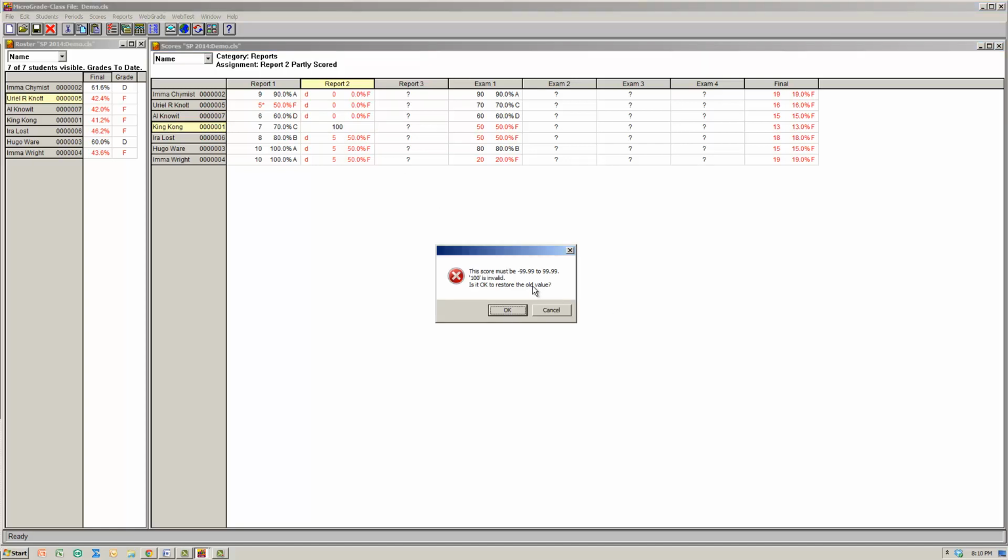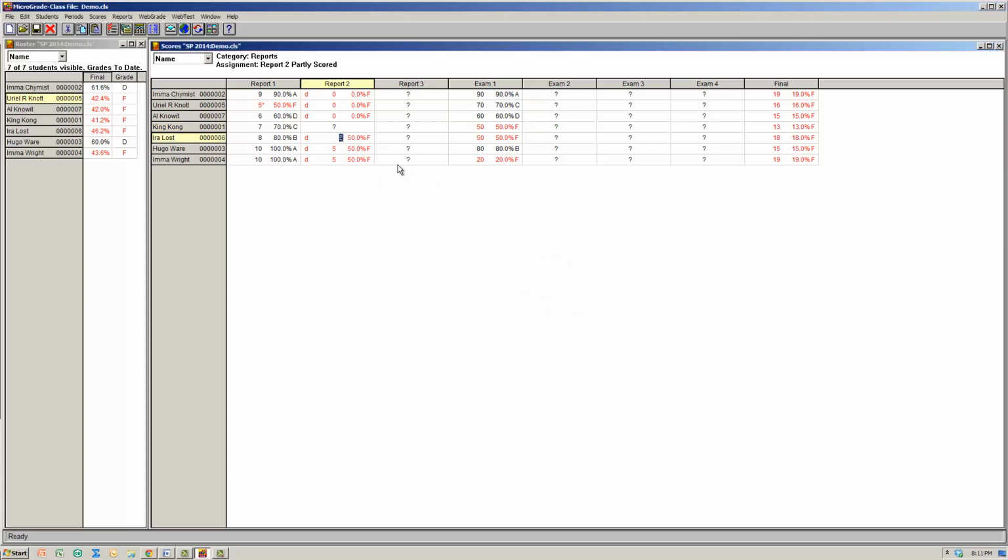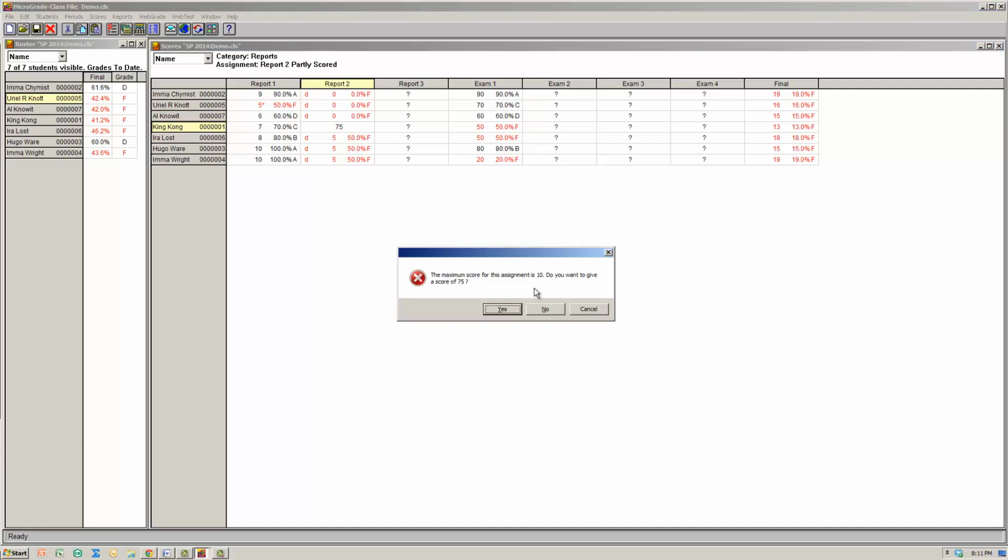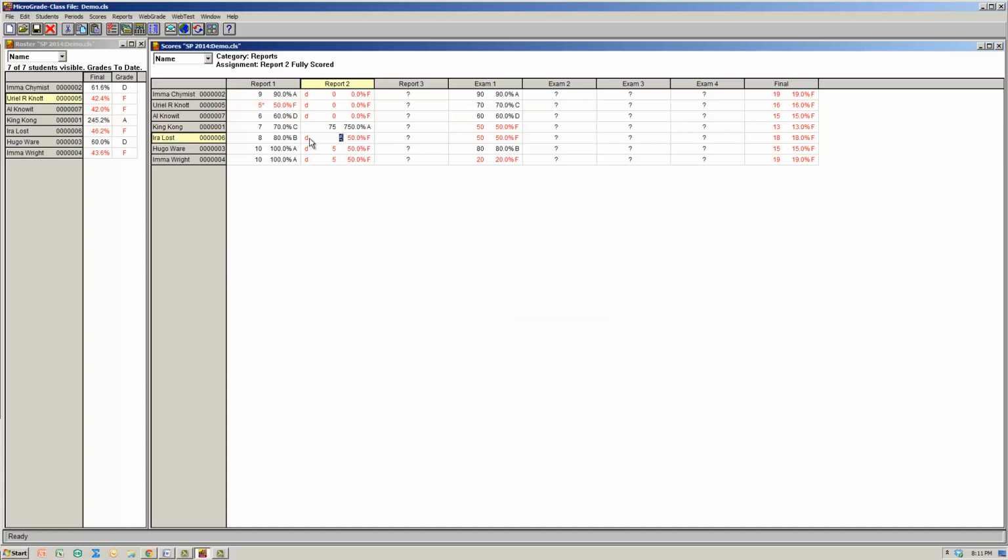Now notice the score has to be from minus 99 to 99. 100 is not valid, so I'll hit cancel here. Let me say 75. And now the maximum score for this assignment is 10. Do you want to give a score 75? If you say yes, it essentially counts that as extra credit for the student. You'll notice what effect that has on their overall grade.